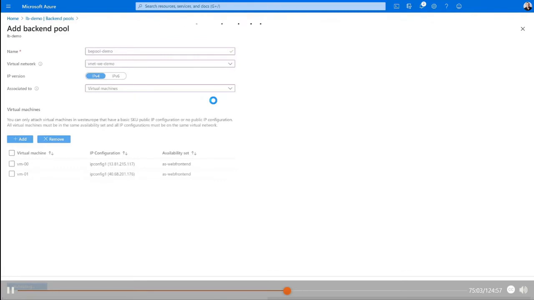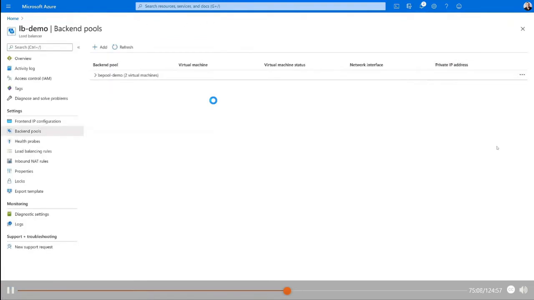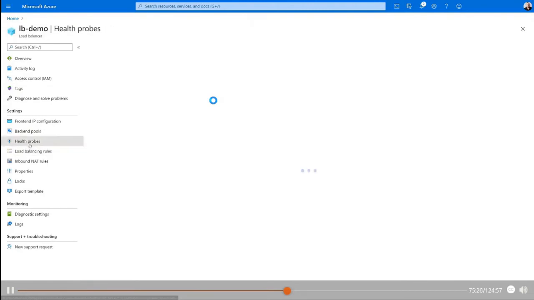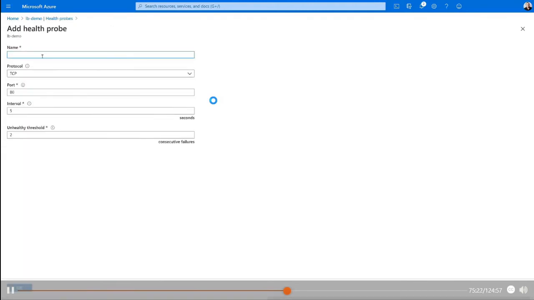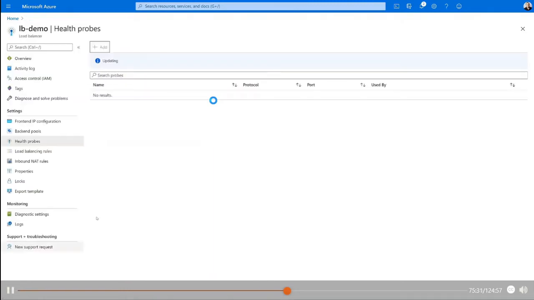So let's just wait a few seconds for this to be added. There you go. So we have our backend pool here fully configured to our private IP addresses. So that is good. So now I can add here some health probes. I'm just going to do here health probe demo. It's going to be TCP, port 80. Everything is okay. I agree with all of it.